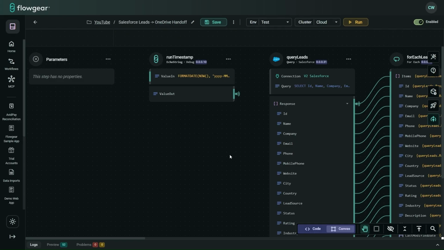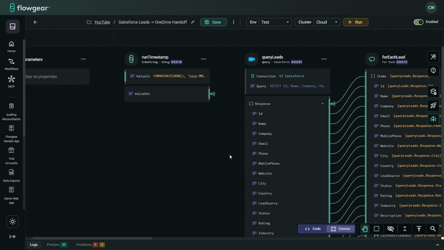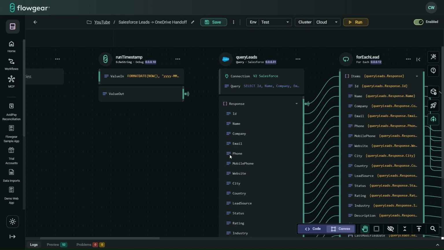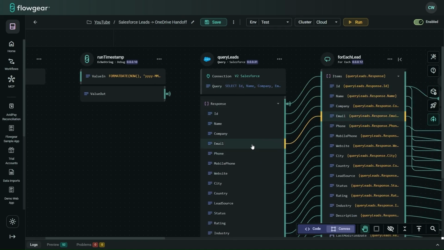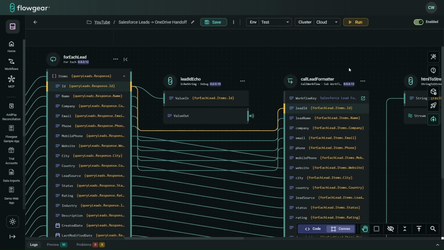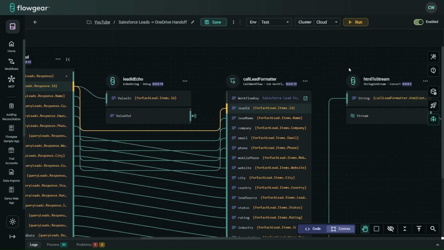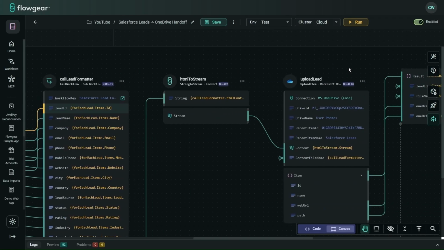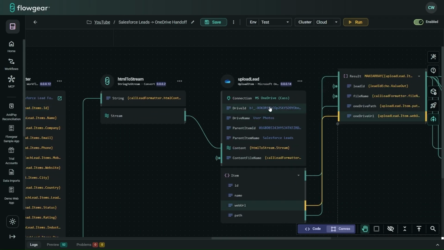From a blank canvas and a simple request, we now have a workflow that can be inspected, run, and further revised. At a high level, it queries the latest Salesforce leads in this step, and then turns each one into a web-ready handoff brief, and uploads those briefs into Microsoft OneDrive in this step here.